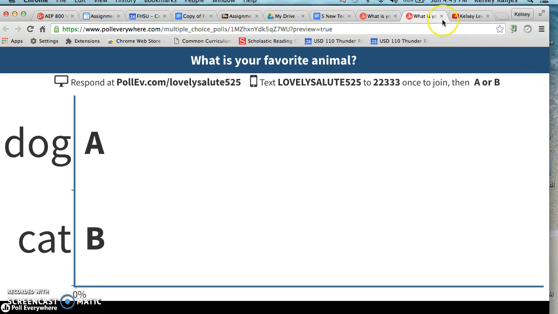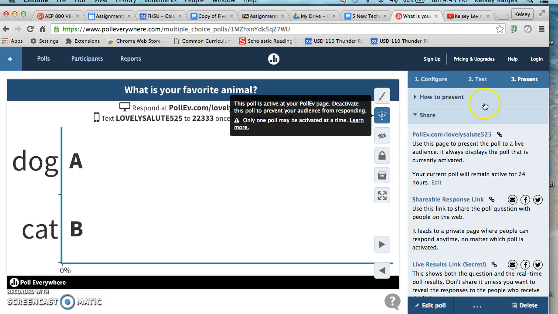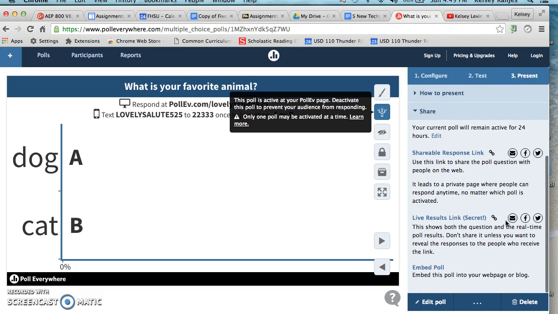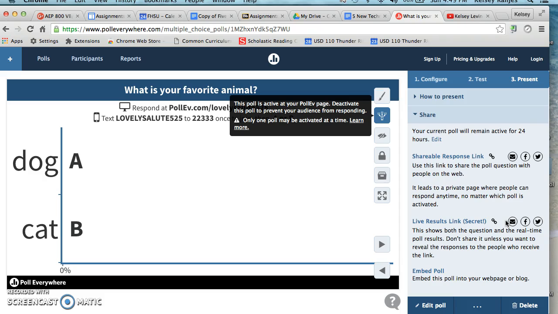So, like I said, a very easy link to use. It's definitely very cool. I think the kids would enjoy it, and it would be just a quick, easy way to see what your kids are thinking or what your participants are thinking.